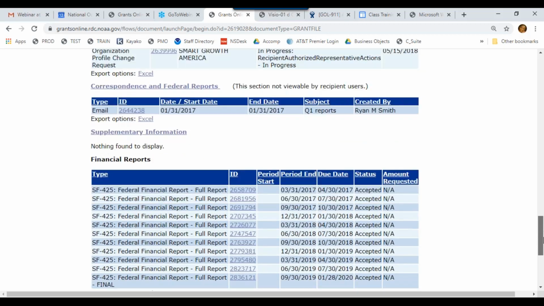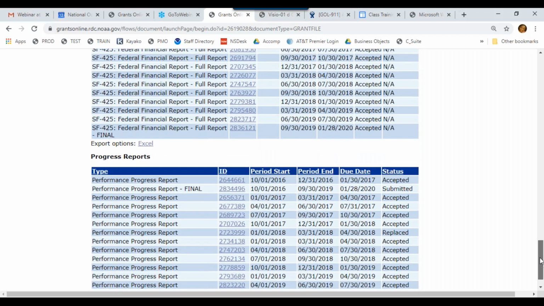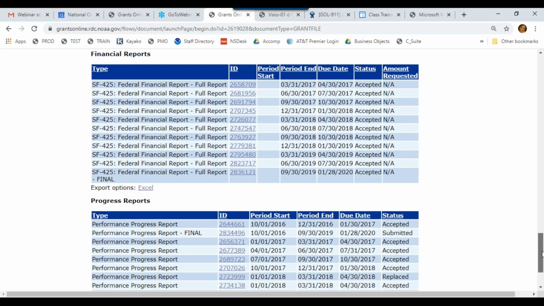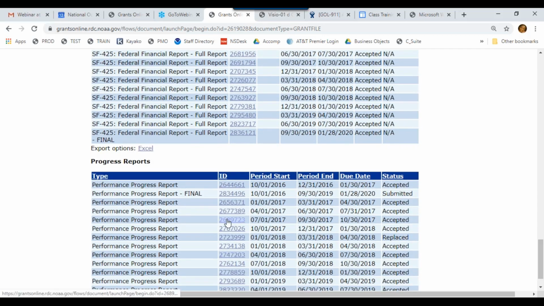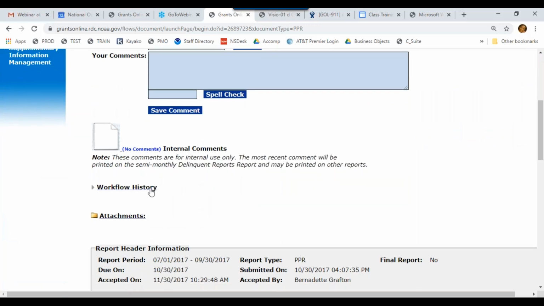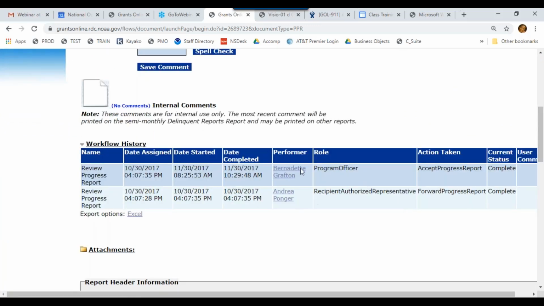Okay. Let's see, anything down here? If you look at the progress reports and the financial reports, you can't see on the grants file the workflow that well. You would actually have to look at a report. I'm just going to take one randomly. Look at workflow history, and then you can see who did what. So for the progress and the financial reports, you can't see that from the grants file. Some of the others you can.